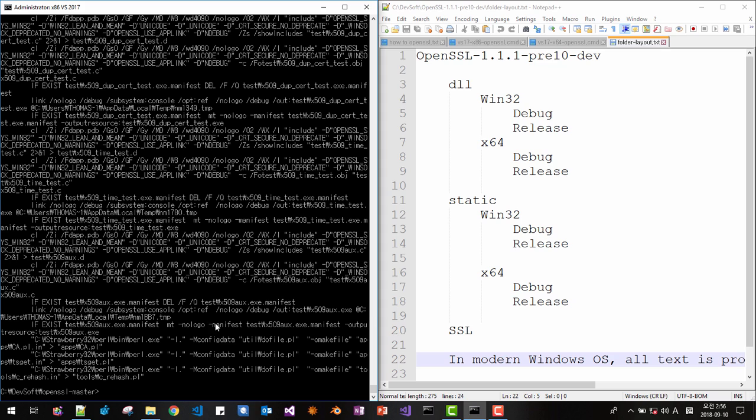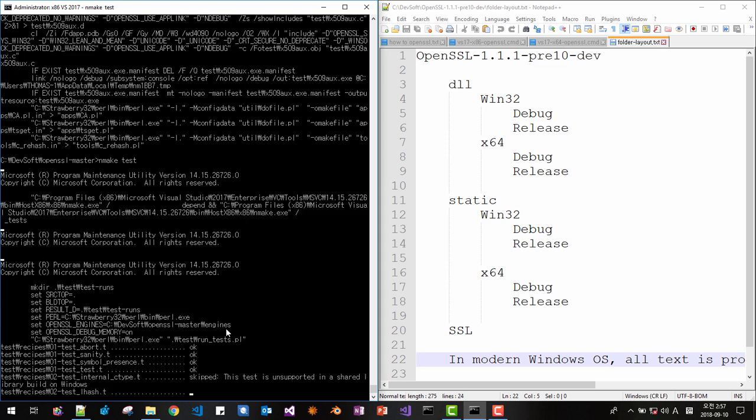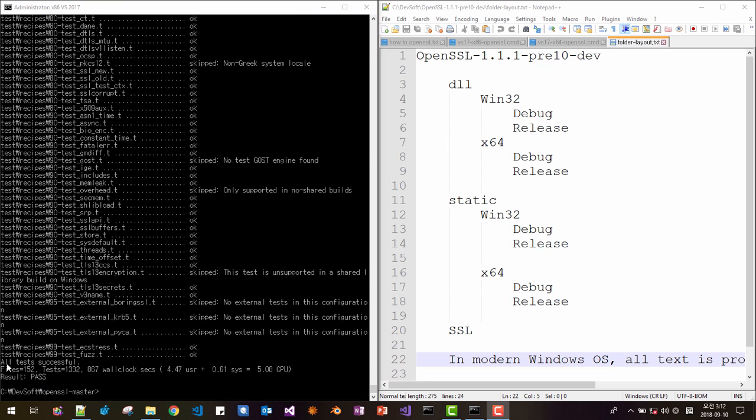Now the build is complete. Well, now we test our build and make test. If you see all tests successful, result passed, then our build was successful.